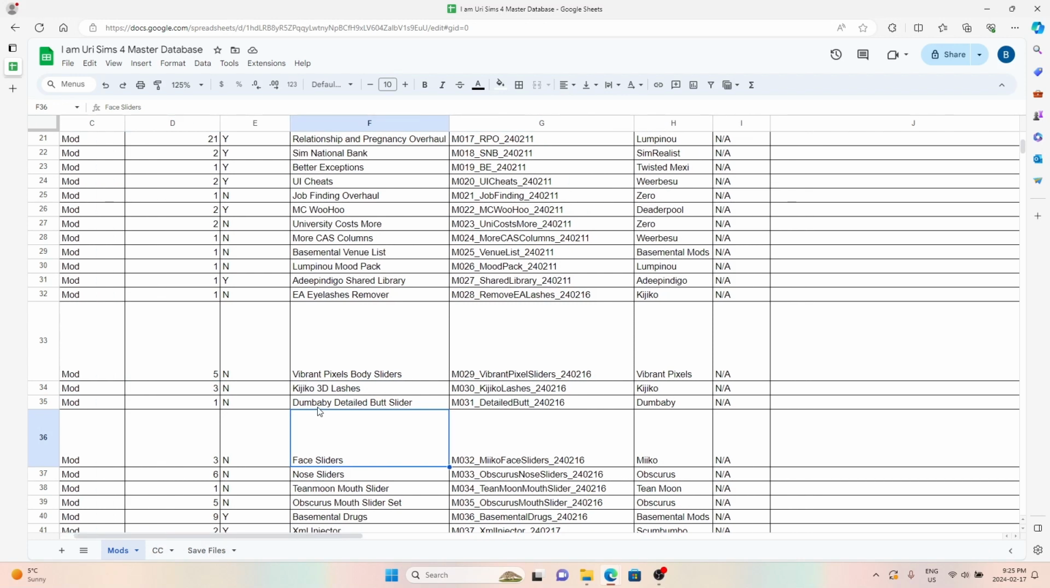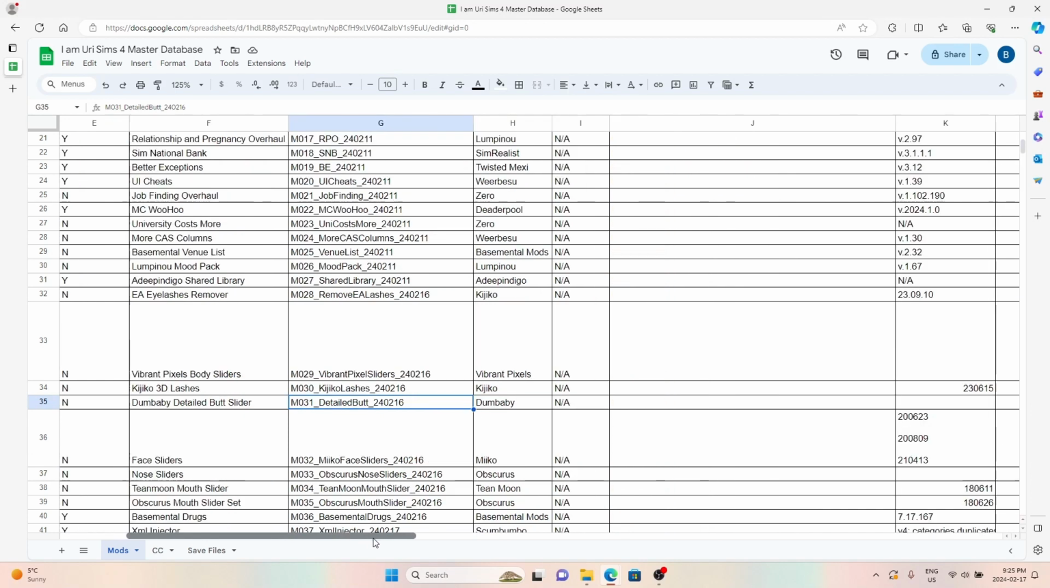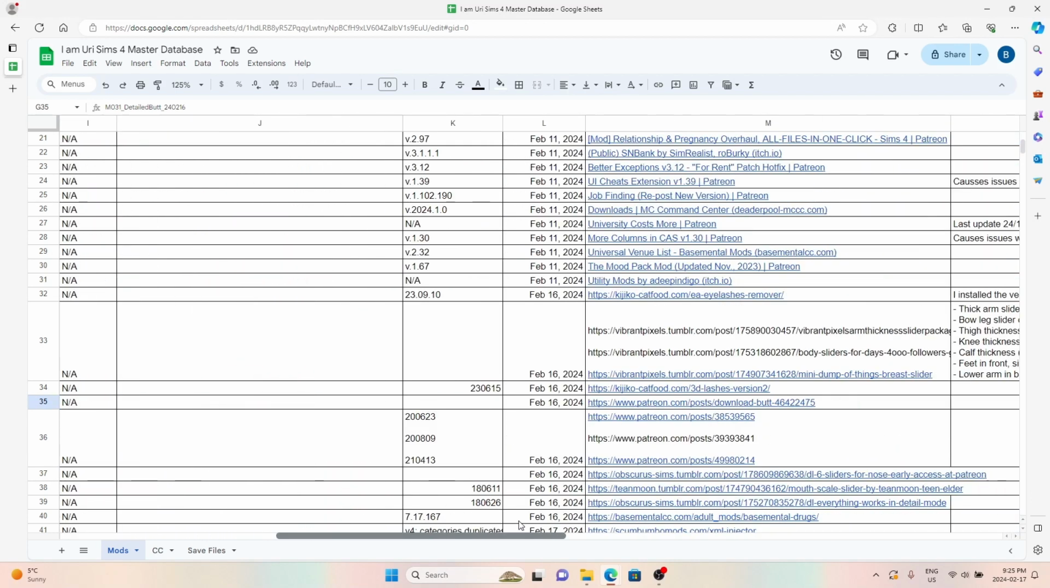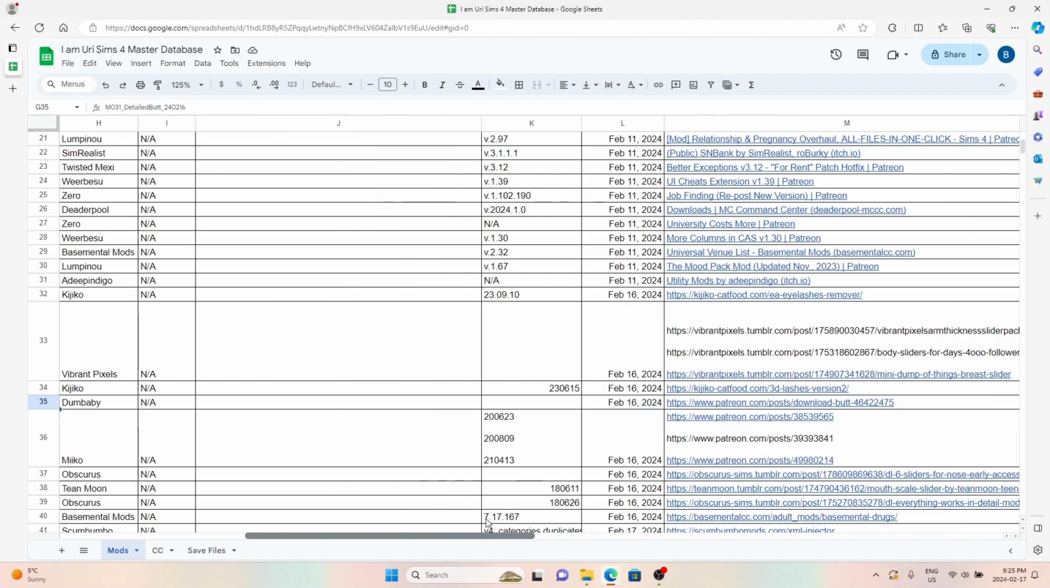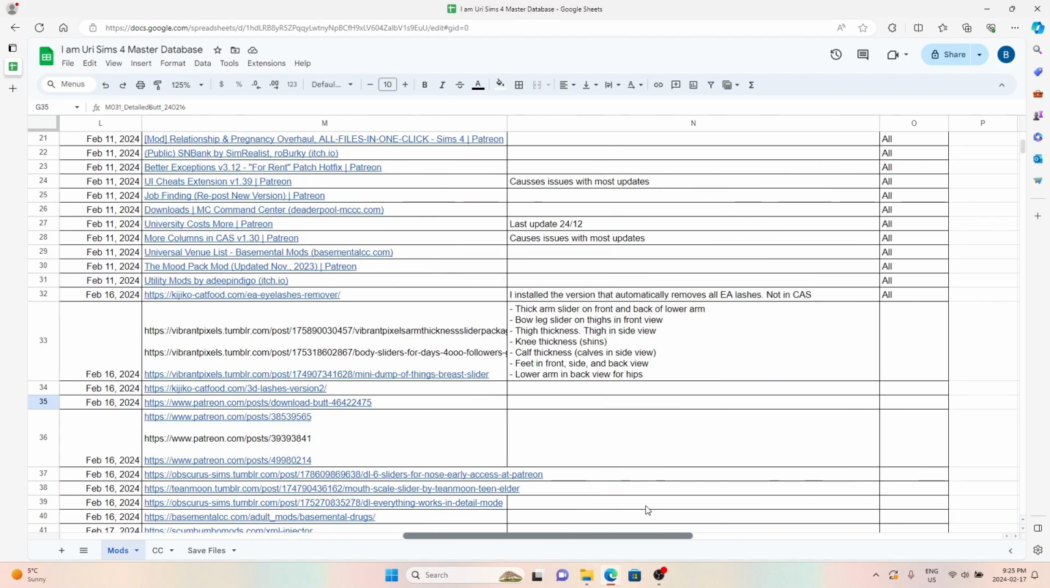And then I have some funny ones like detailed butt. I thought that was amusing because I am a 12-year-old child. Or 8 actually, wow. Okay, and then what else do I have here? That's really the gist of the organizational system.